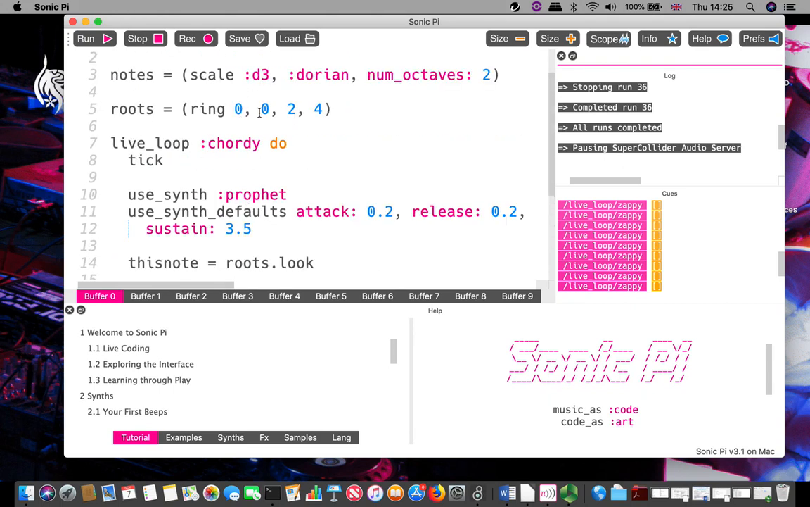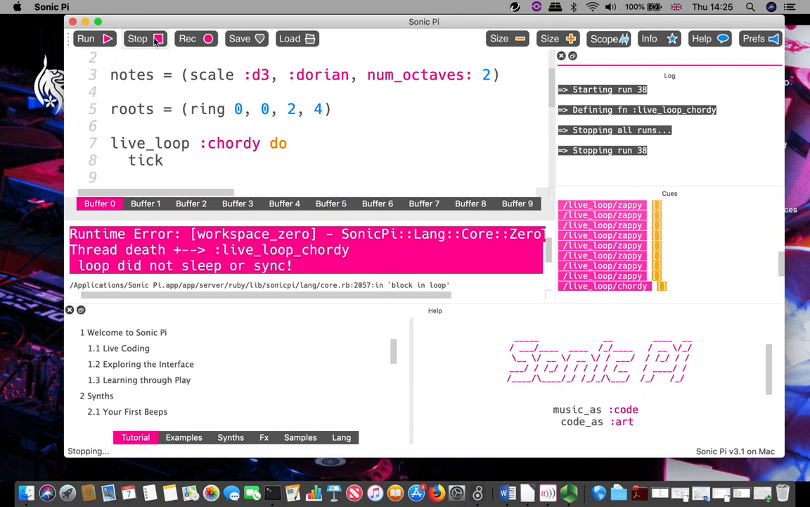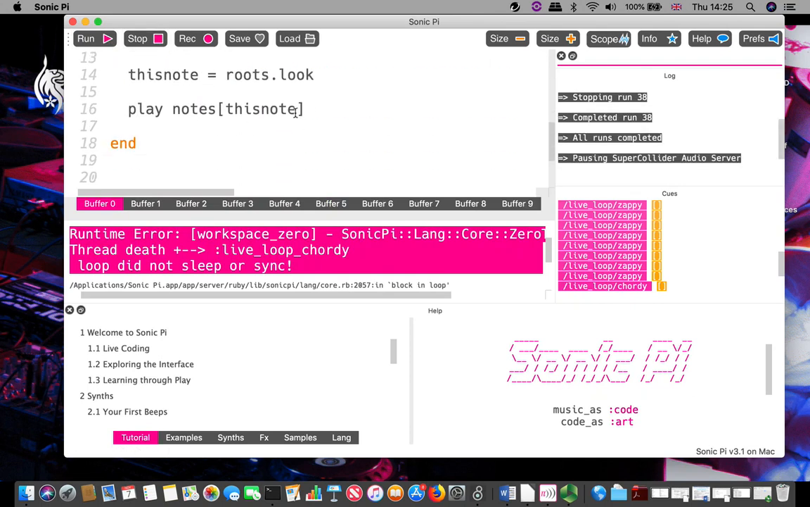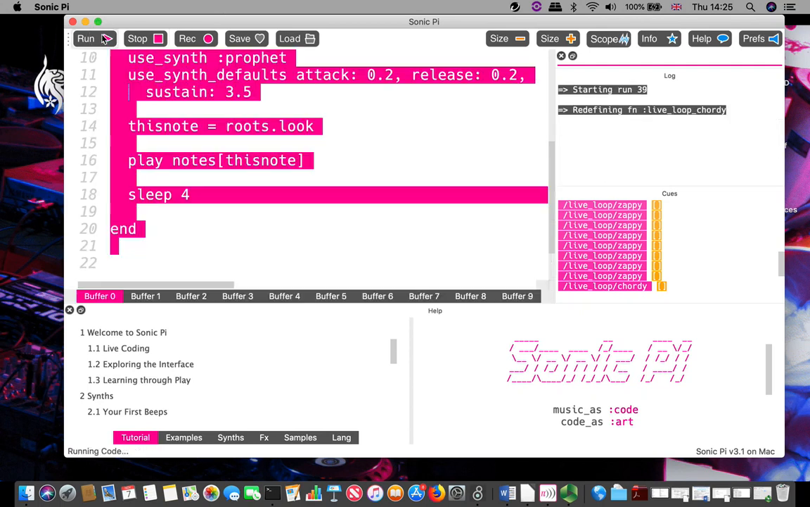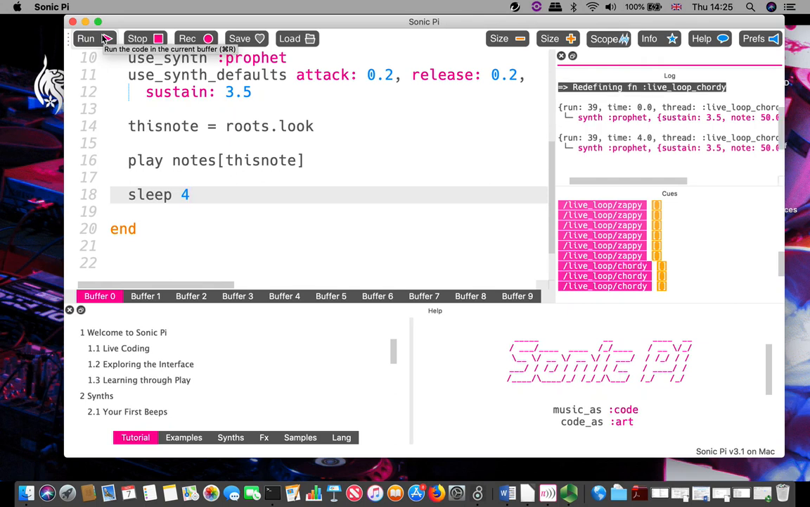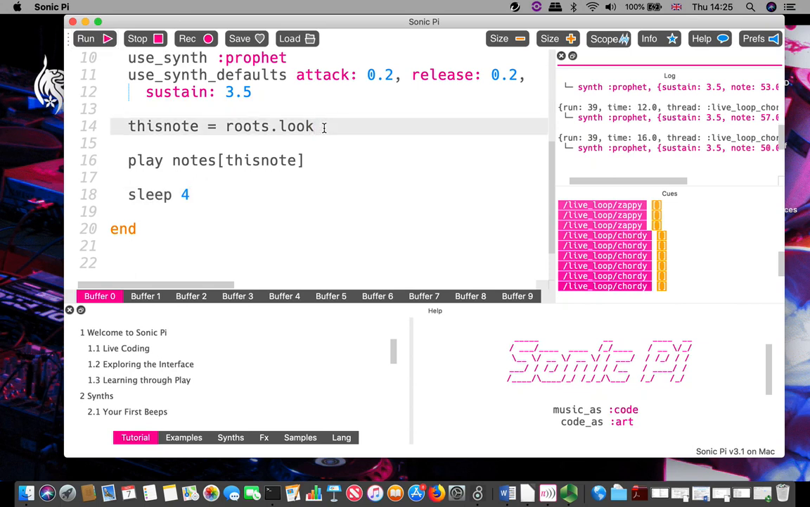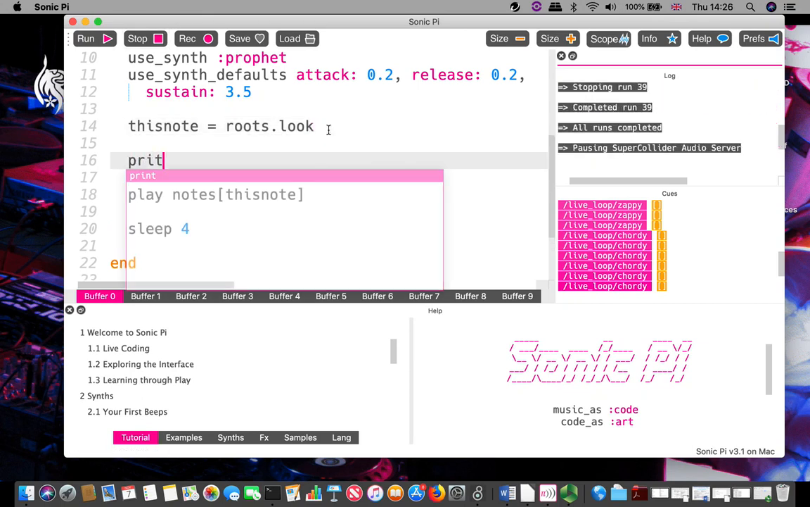And let's see if it does the 0, 0, 2, 4 thing. Oh dear, and it would help, of course, if I remembered to make my loop actually sleep. Let's put some print statements in so we can see these things happening.